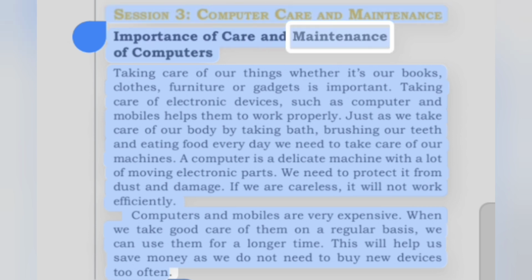Importance of care and maintenance of computers. Taking care of our things, whether it's our books, clothes, furniture, or gadgets, is important. Taking care of electronic devices, such as computers and mobiles, helps them to work properly. Just as we take care of our body by taking a bath, brushing our teeth, and eating food every day, we need to take care of our machines.